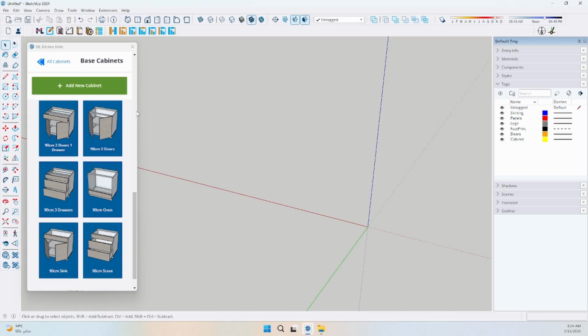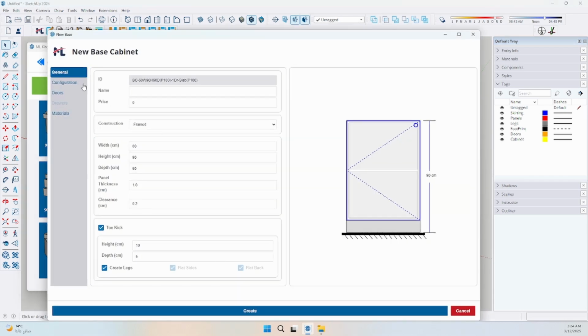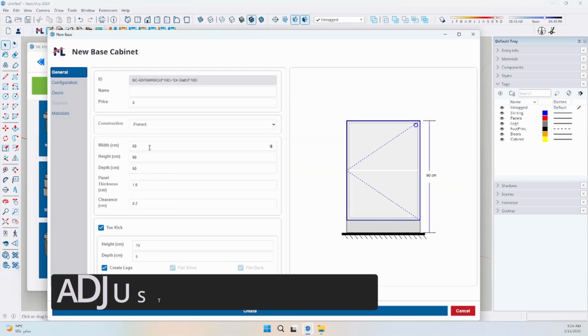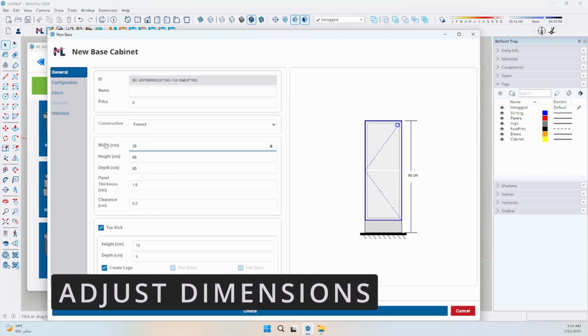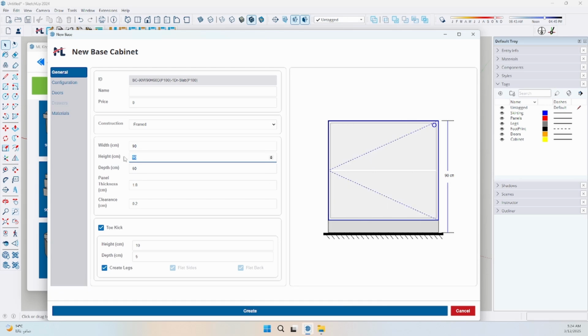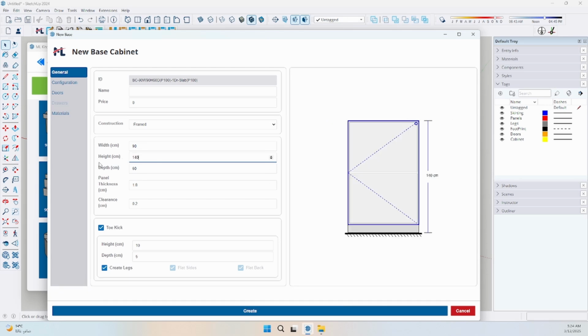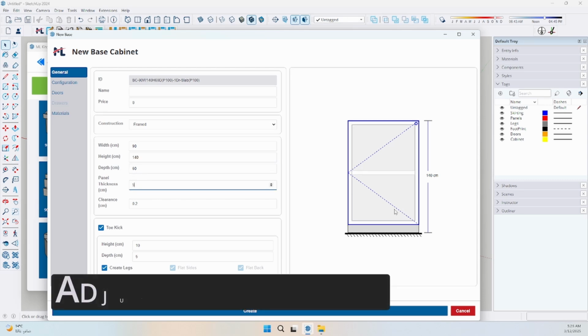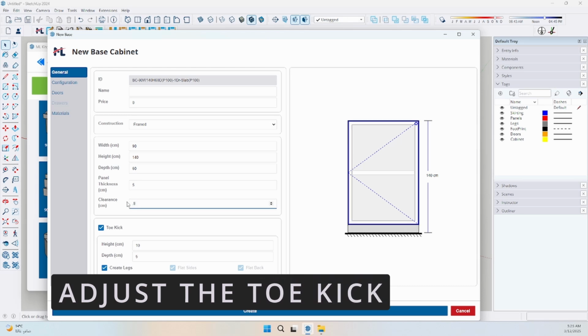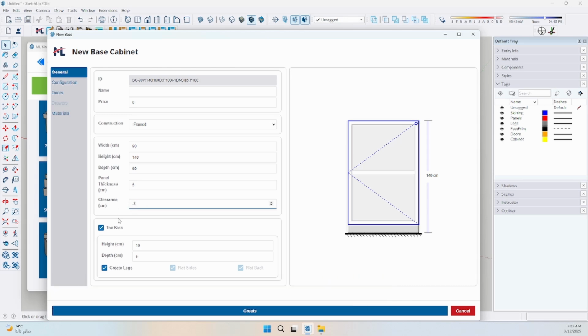Okay, so once you've got ML Kitchens open, you'll see this new Add New Cabinet button. Go ahead and click it. Boom, you're now in full control of your custom cabinet. Now, let's tweak this thing. Height, width, depth, you name it, you can change it. And the best part? The preview will dynamically update to allow you to visualize your editing. Adjust the toe kick height and depth, or remove it completely. You can choose if your cabinet has legs, flat-sided, and flat back. Total flexibility.